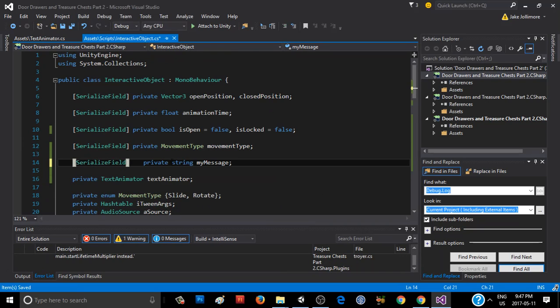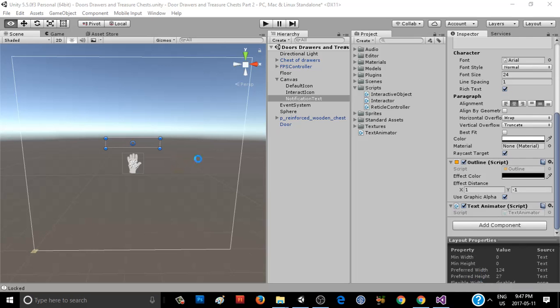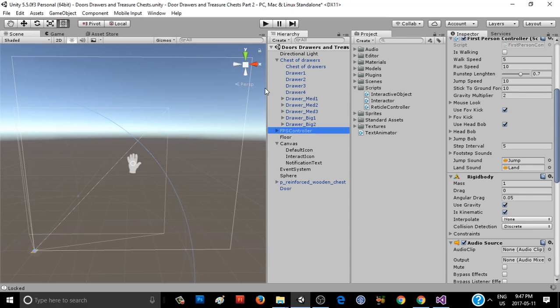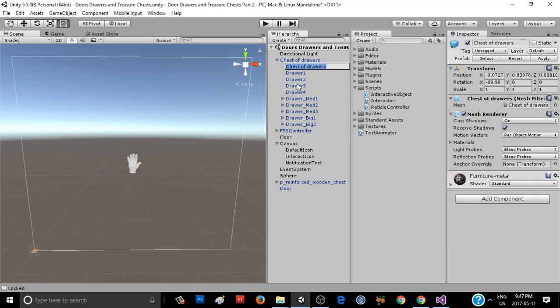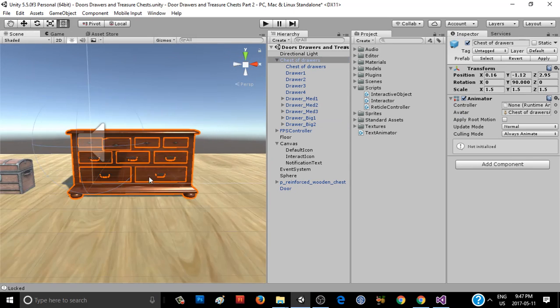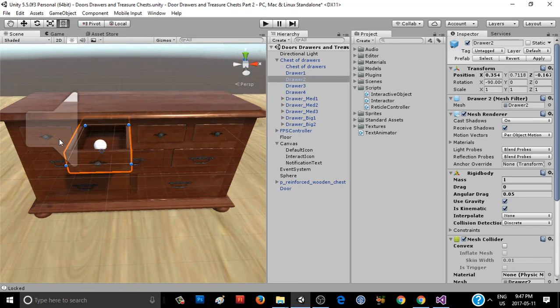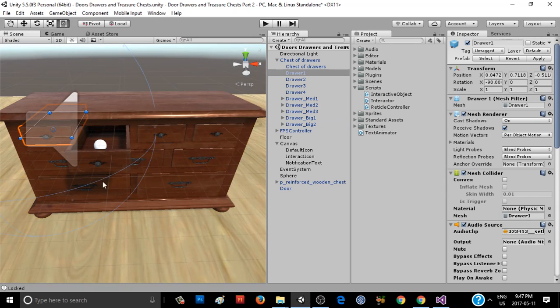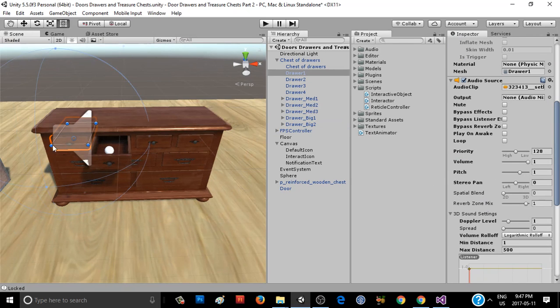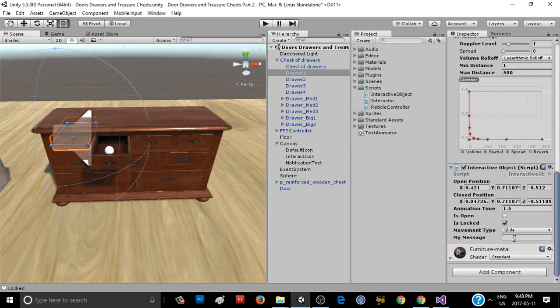Okay, and so we can set up a little bit of stuff to hint at what we're going to do here. So let's go to our chest of drawers once Unity finishes compiling the code. Some of them won't need a message, because if they're not locked, they don't really need a message, but we'll go to this drawer and we'll say my message, you need the bronze key to unlock this drawer.